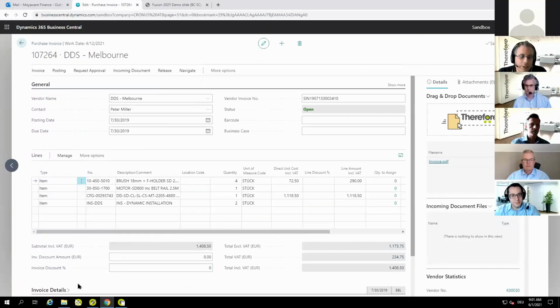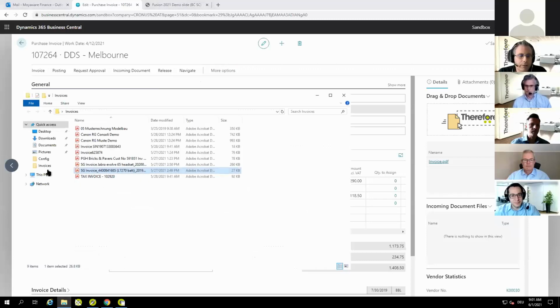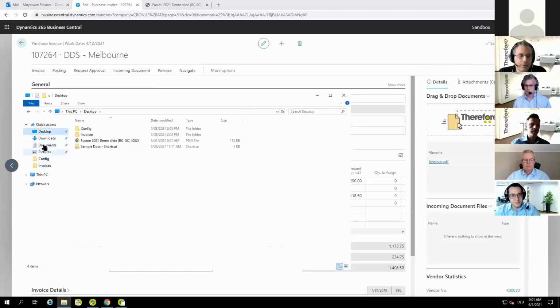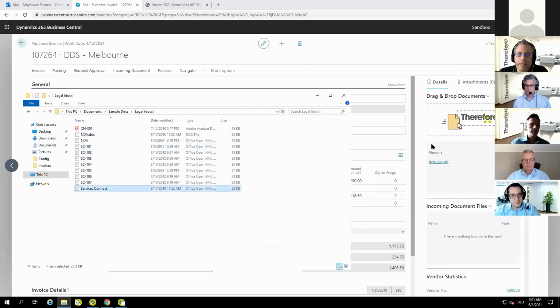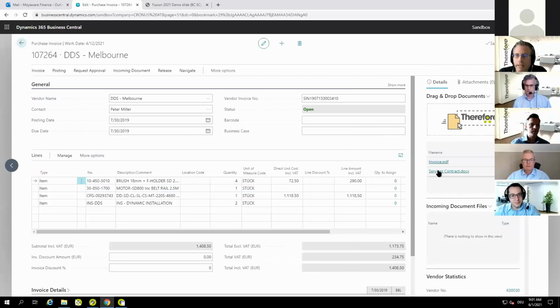In addition, it's also very easy if you need to add additional information or you have a supporting document somewhere in your system. You can very easily add it here. Let me go to my sample documents, and let's take a legal document like a service contract. If you would like to attach a service contract to the whole process, all you need to do from Business Central is drag and drop it onto the drop zone, and it's immediately saved to therefore and associated with the same case in the background. That's a very easy process and very straightforward for a user, I would say.